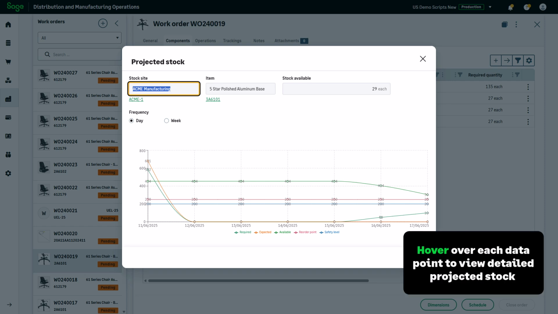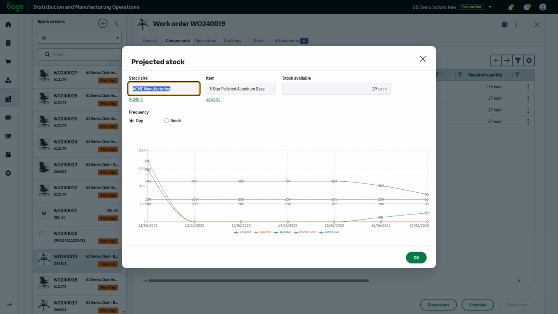Hover over any point on the graph to see detailed insights, including required, expected, available stock, as well as reorder points and safety levels for each day or week. This enhancement brings visual stock forecasting into your workflow, helping you make more informed planning and production decisions with ease.